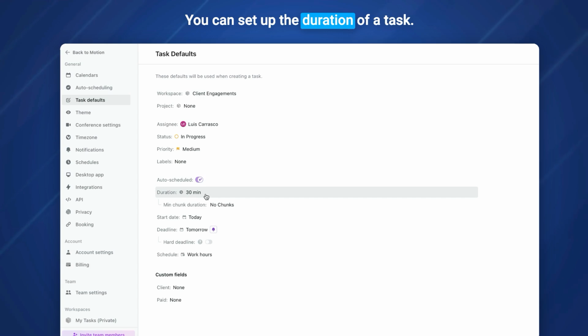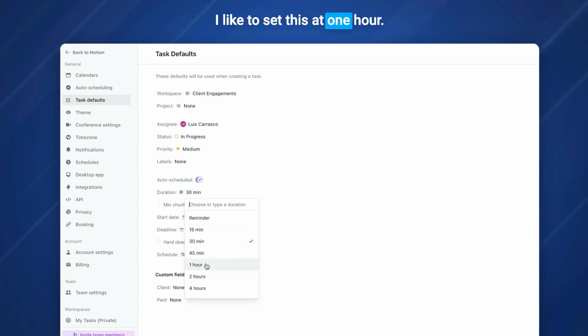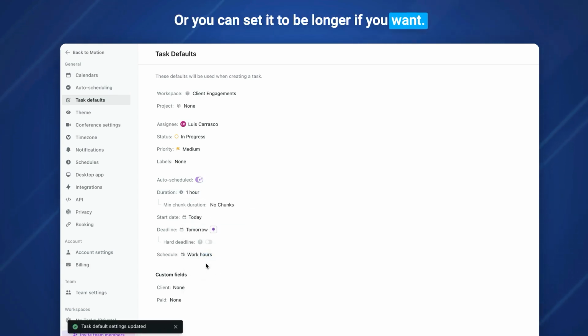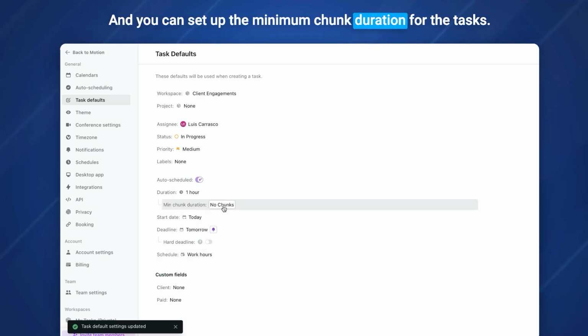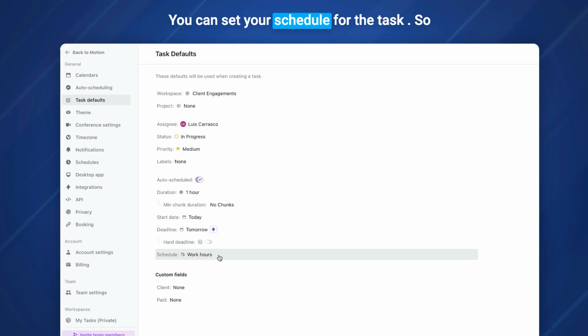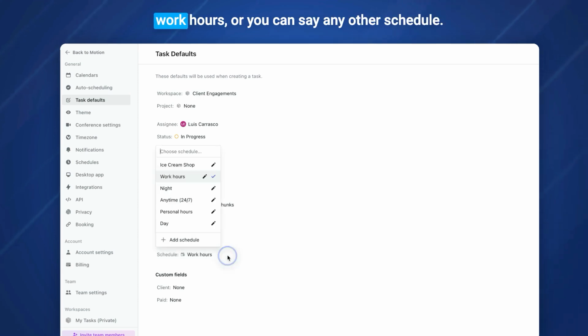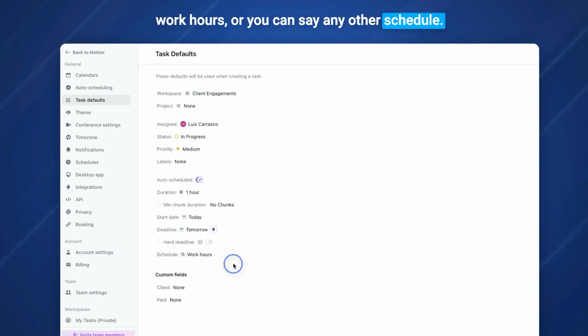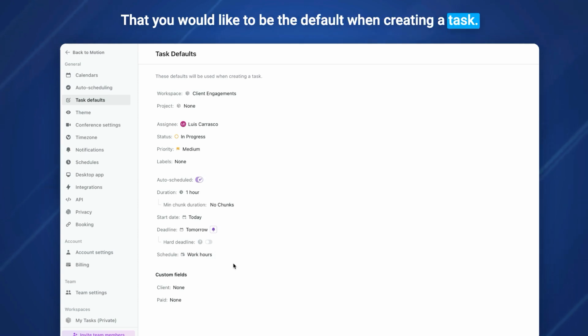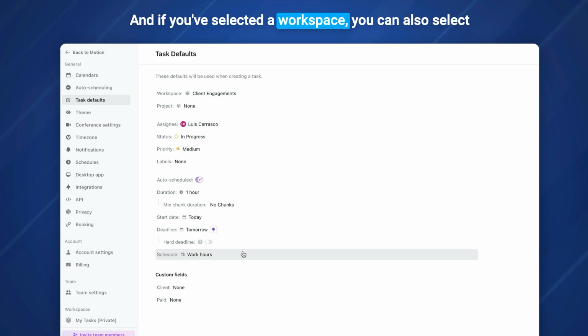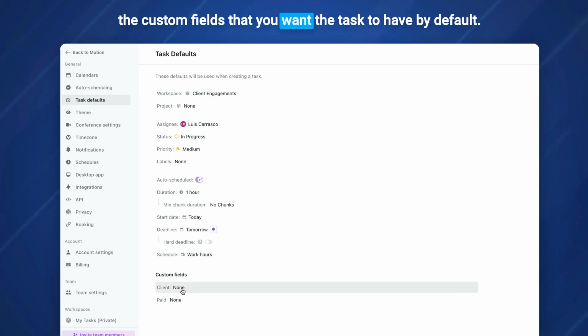You can set up the duration of a task. I like to set this at 1 hour, or you can set it to be longer if you want. And you can set up the minimum chunk duration for the tasks. You can set your schedule for the task, so work hours, or you can set any other schedule that you would like to be the default when creating a task. And if you've selected a workspace, you can also select the custom fields that you want the task to have by default.